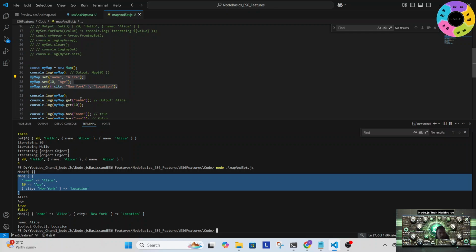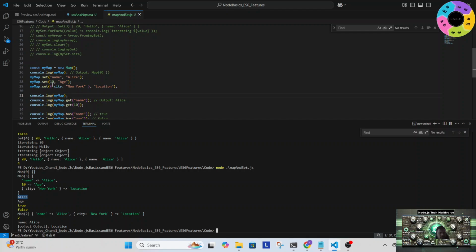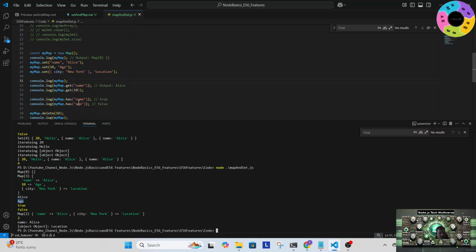Okay, now you can see, I am getting the name. I'm getting the name as alias. I'm getting the 10, which is a key. We can add any kind of key, so we get the value of the key. And we're checking whether name exists or not, as name exists, so true. Here I'm checking whether age exists. See, we are checking has of the key, not the value, so that's why there is no key called age here, so we get false.